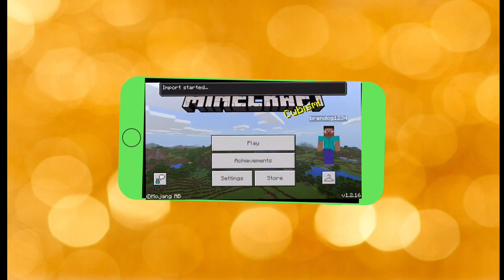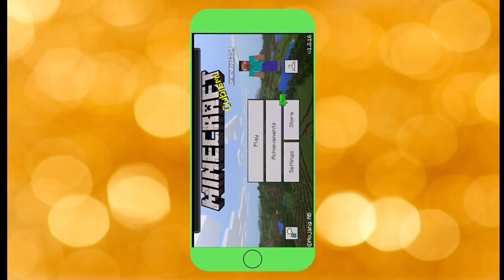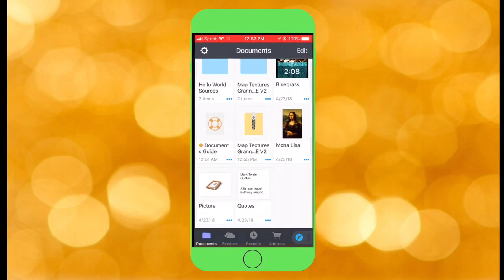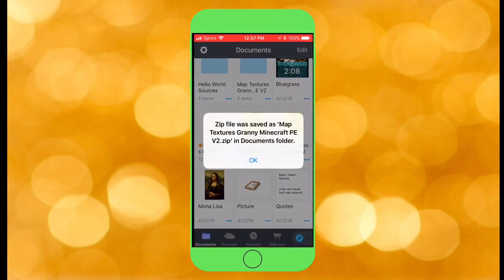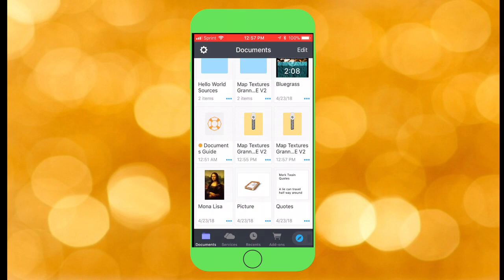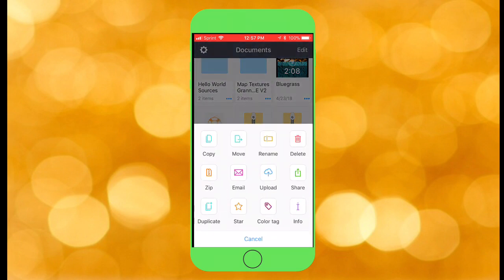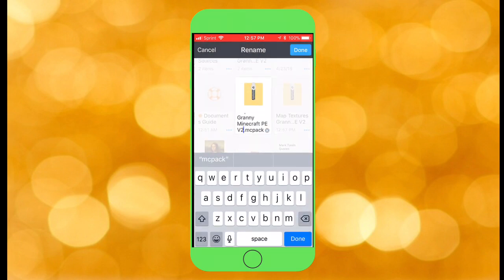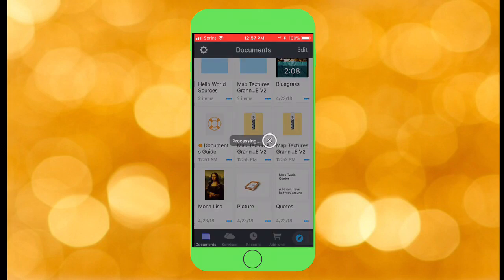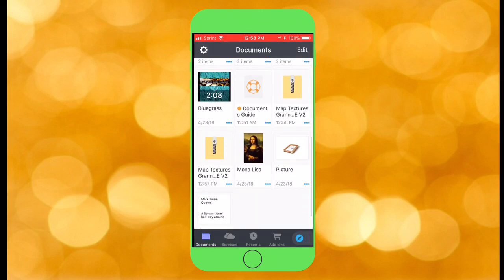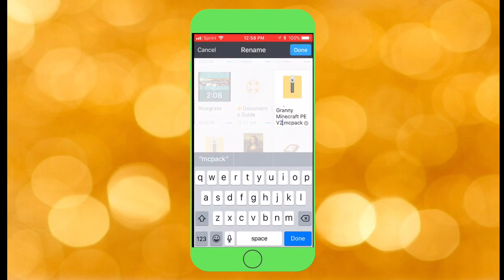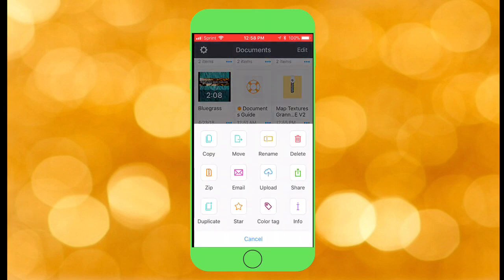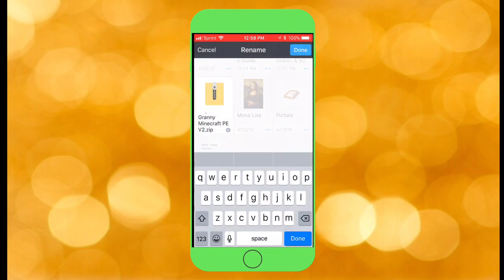See? Import started. So the other way I want to show you is another really basic way. I'm going to do it again, open Documents, all right, so tap on it, tap on rename. That's the wrong one, oops. Tap on it, tap on rename, hopefully this is the right one. Nope. Tap on it, rename, and see how it says zip.